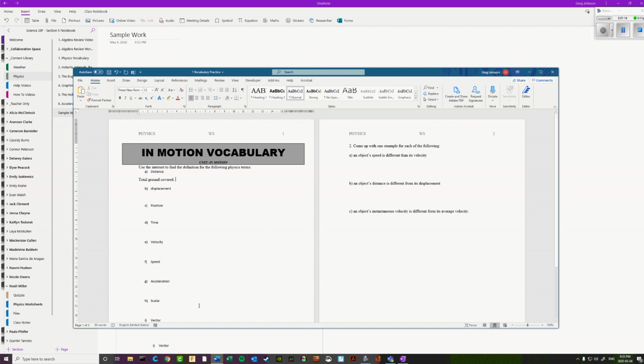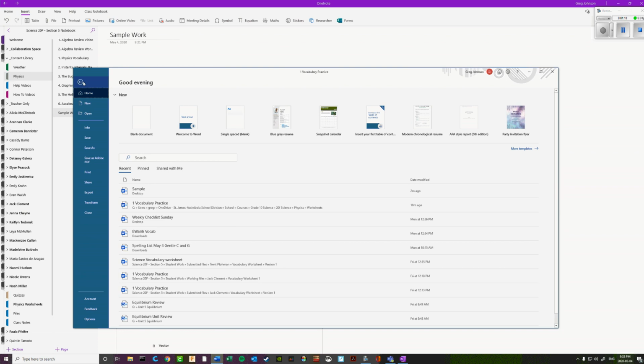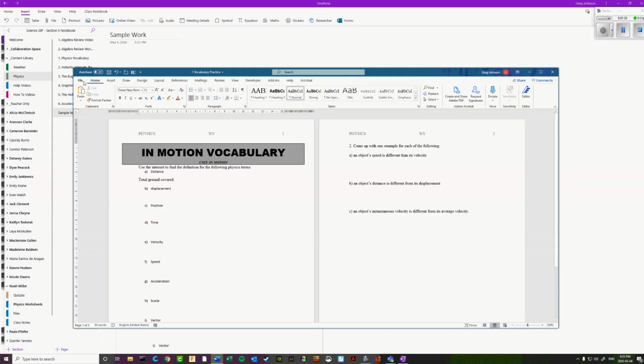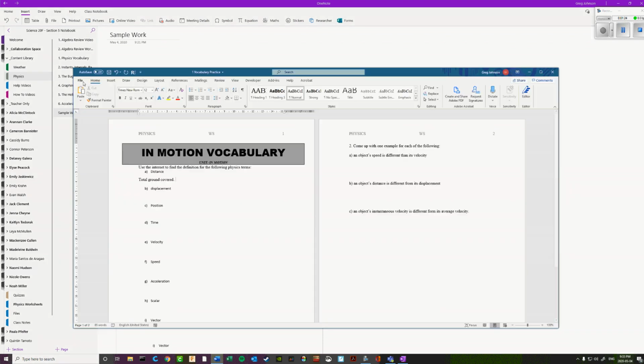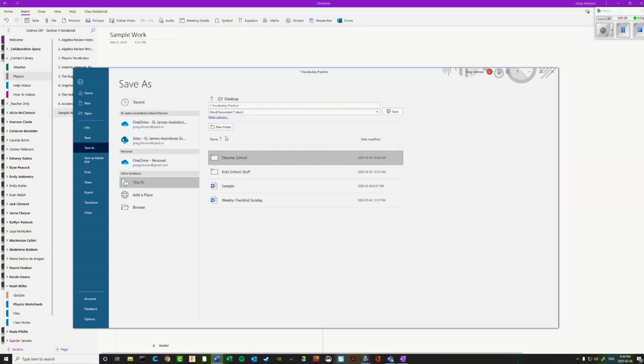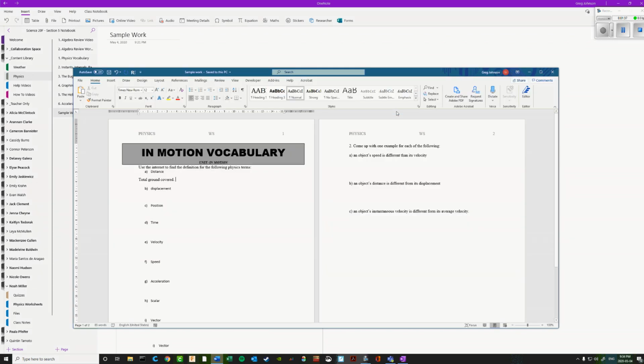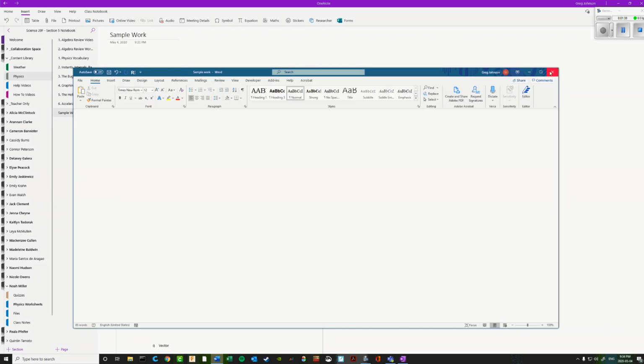Okay, so let's say you fill that all out, and what you're going to do is go File, Save As, and you're going to pick where you want to save it. In this case, I'll just save it to my desktop and call it sample work, and I'll go save. All right, so now that's sitting on my desktop.